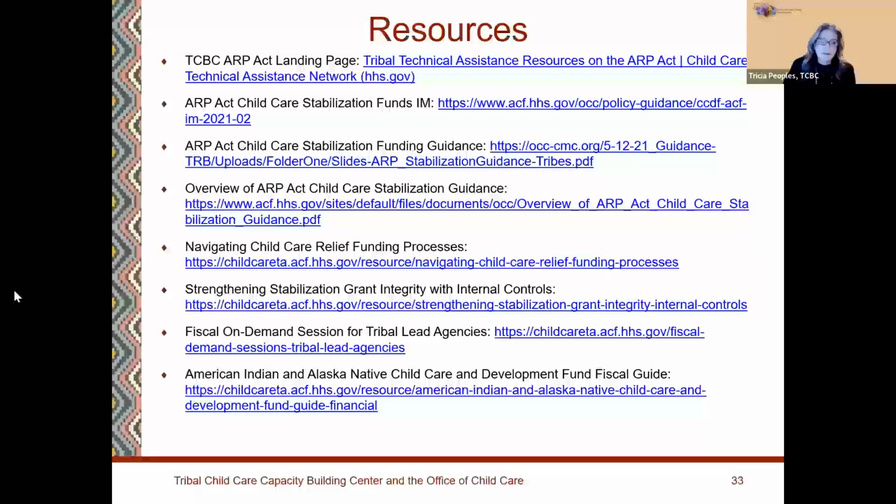The next resource that we have is the Stabilization Fund Information Memorandum. This is the Office of Child Care policy guidance for the stabilization funds, and it tells you what is required, what you need to be sure that you're implementing. We also have these included on our TCBC ARP Act landing page as well. The next one is the Child Care Stabilization Funding Guidance. These are also full of information based on the ARP Act, on questions and guidance, and any information that you might need to begin implementing your child care stabilization programs.